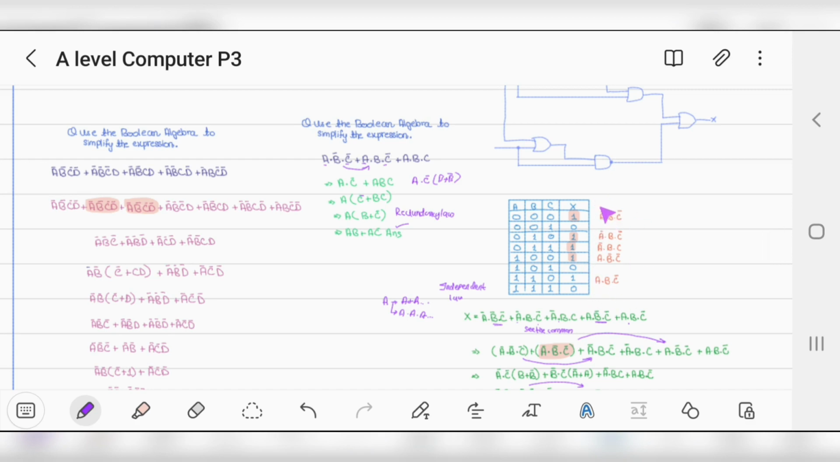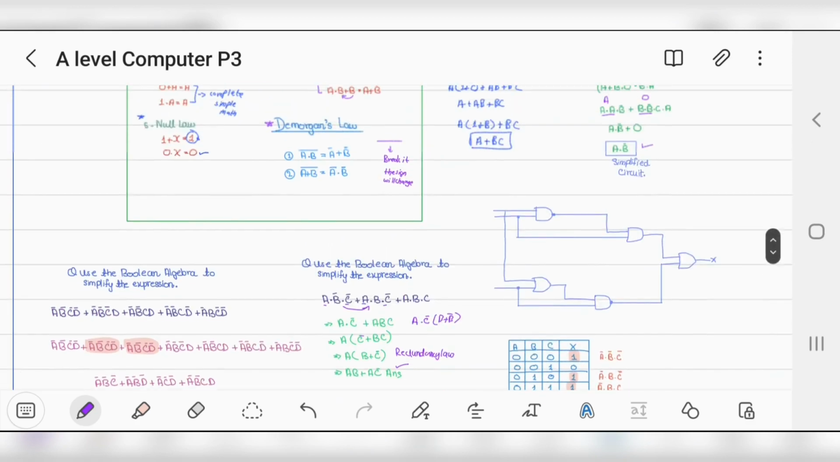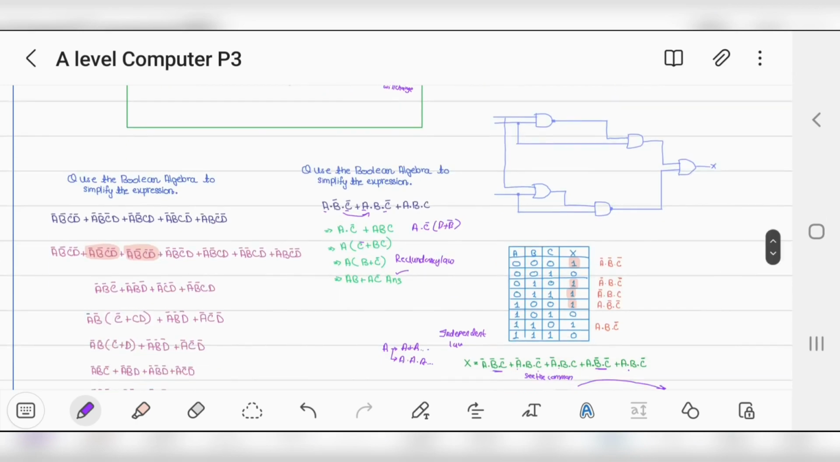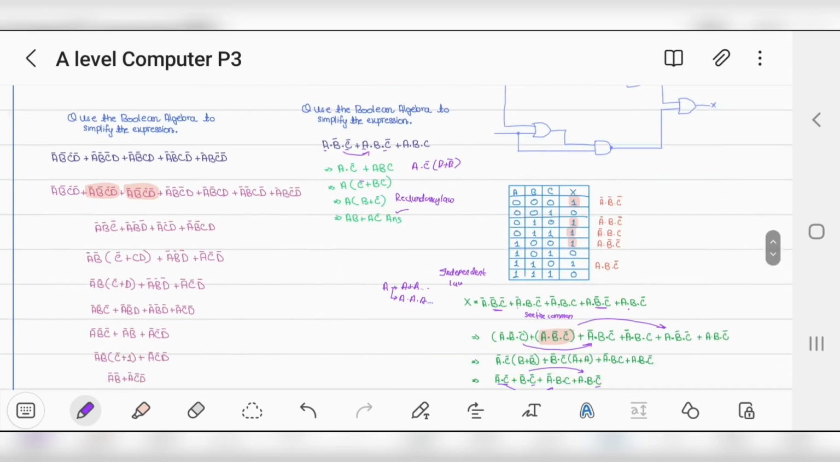You just find them all, add them up, and then you simplify it. Or they will give you a simple question and ask you to simplify this Boolean algebra expression. So there are three ways that they are going to throw the question at you.